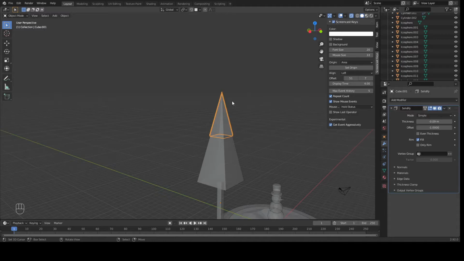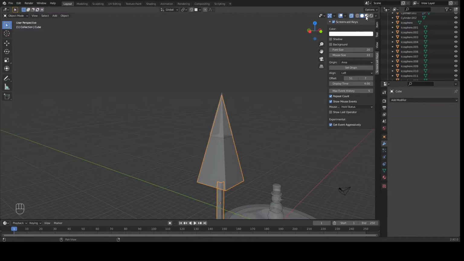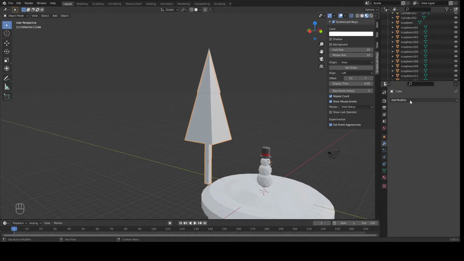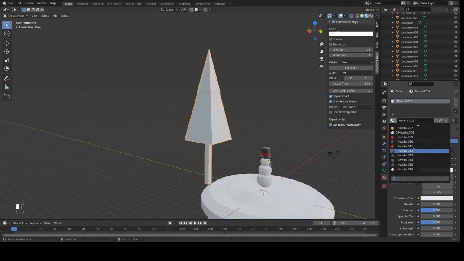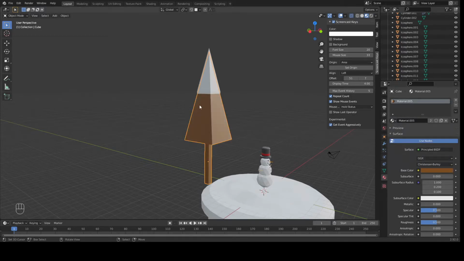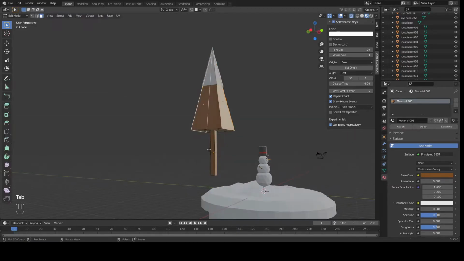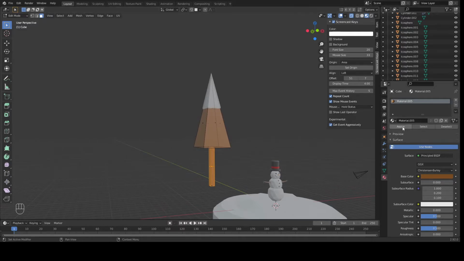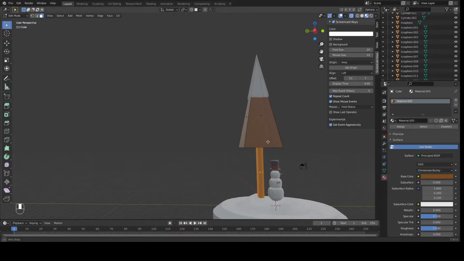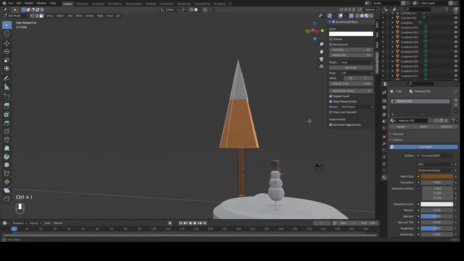Cool. Now to make it look more like a tree, let's add some color to it. So let's first start with the bottom half of the tree. We'll add a new material and let's add a brown color. So actually first, let's choose the brown color that we made earlier for the arms, this one, and we will assign it to the tree trunk over here.